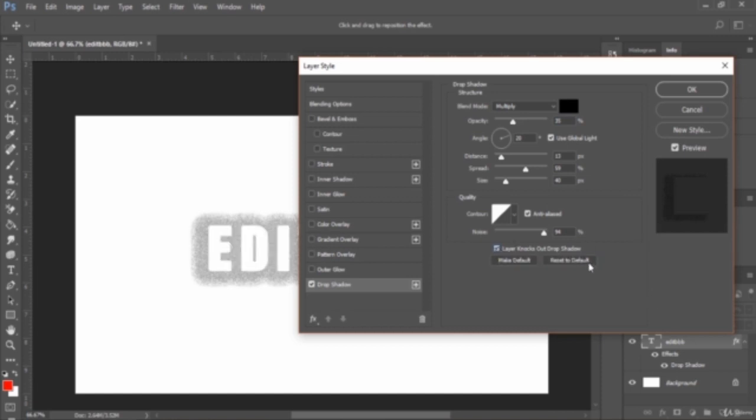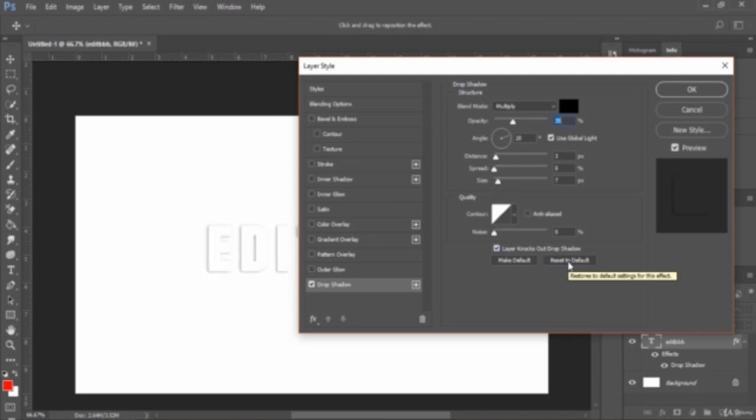Then the last thing: make default and reset to default. What is that? If you would like to use the current active setting, you can click make default. If I click make default, it will be the default setting. Then use the reset to default button to go back to the last saved setting. So the previous setting, that is reset to default. This allows you to experiment and reload custom default settings if you want to start over.